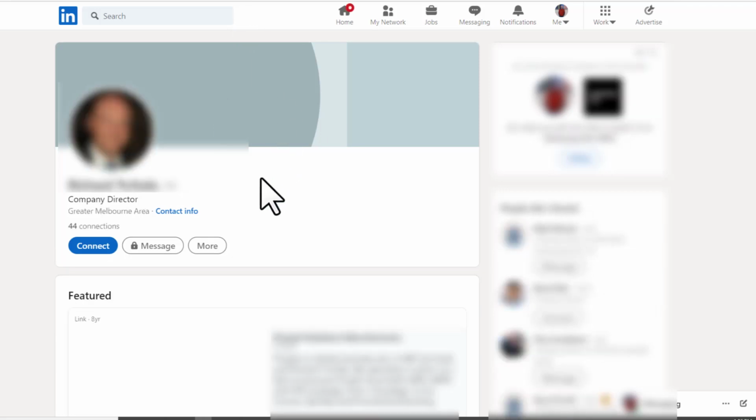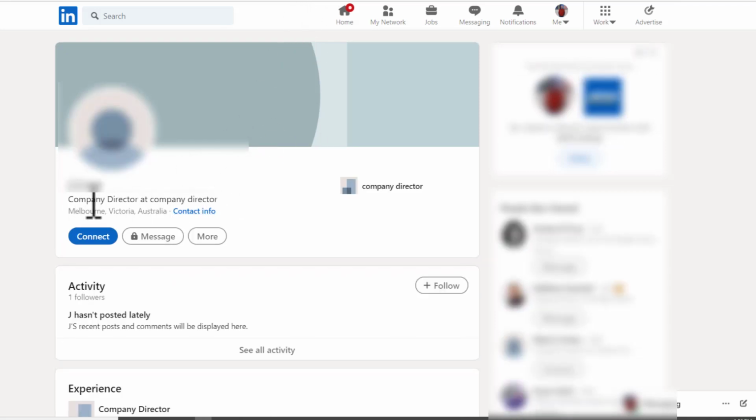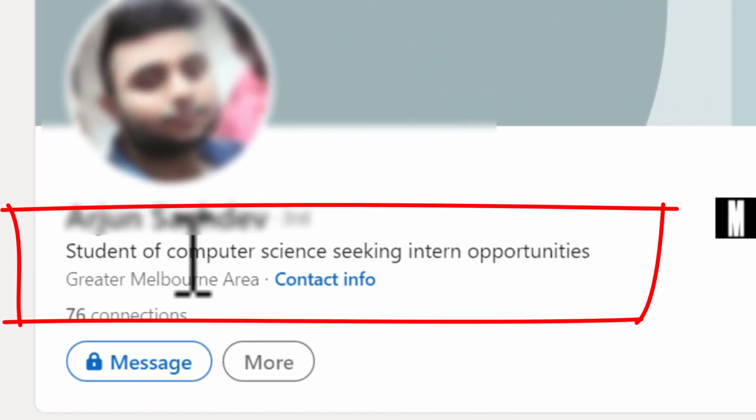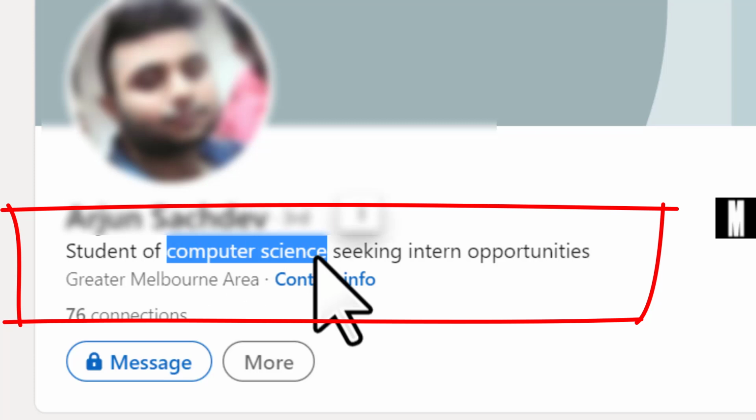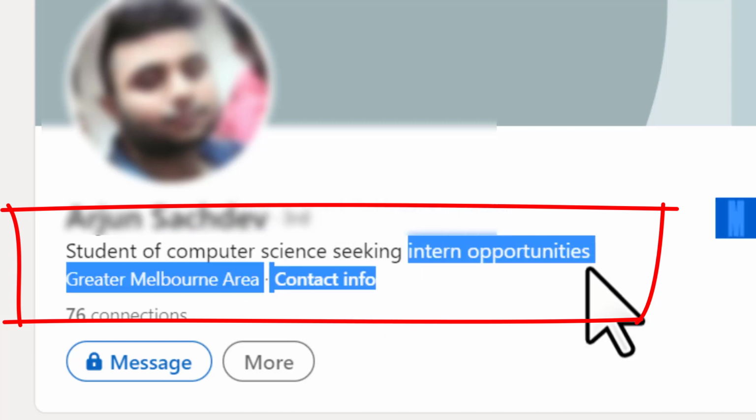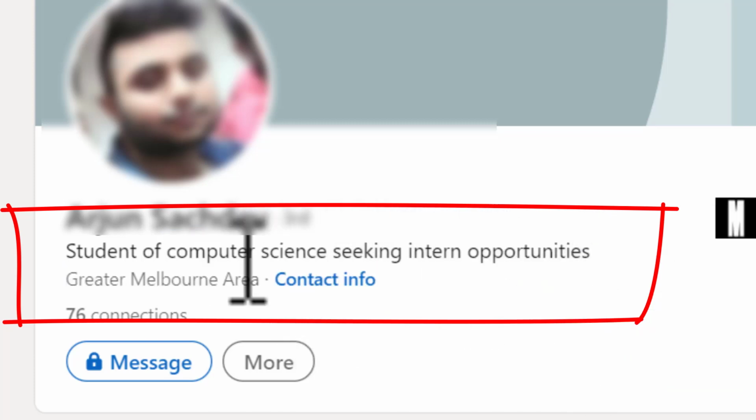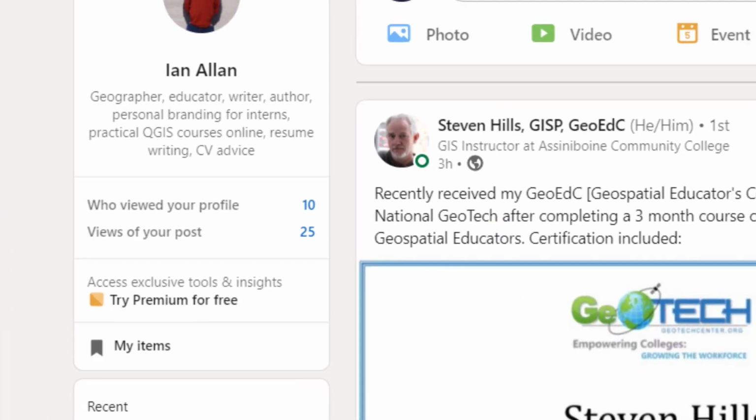Or out of the student realm, who would search for a company director? Or, even worse, a company director at company director. Okay, these people aren't necessarily serious, but I'm just illustrating a point. This is the sort of thing that you need. Student of computer science. Computer science is a keyword, right? Seeking intern opportunities. So people will search for intern, people will search for computer science.